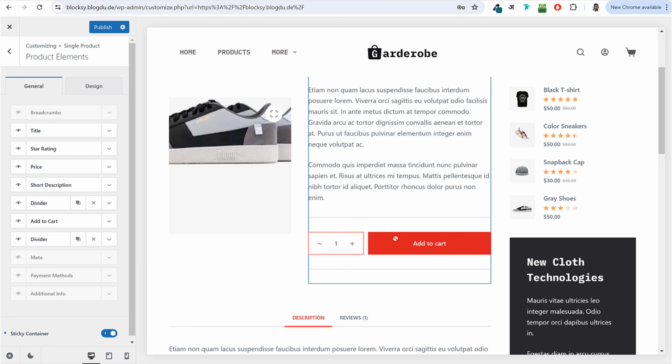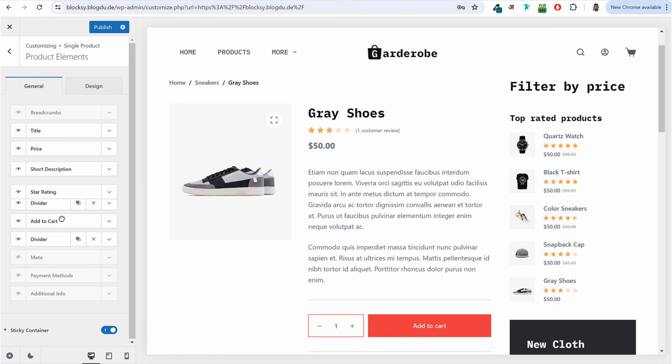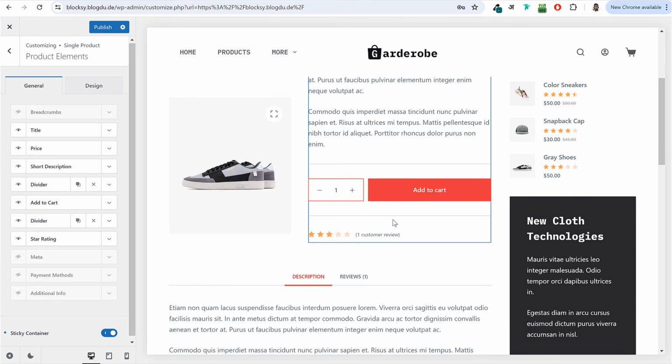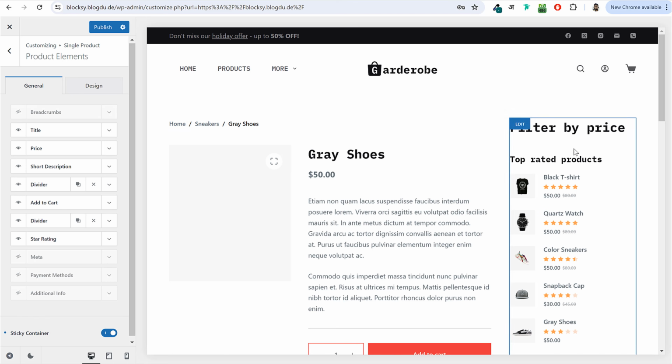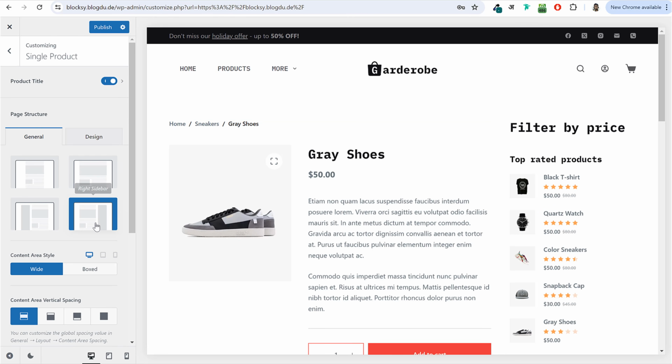If you want to bring this cart icon, or if you want to bring this rating at the bottom, then you can just bring this star rating at the bottom over here. Then this star rating will go at the bottom like this. Okay, so you can do all these changes. You can also change the layout of this page. If you don't want this sidebar at the right hand side, you can remove this sidebar as well. If I come back, you can change this thing.